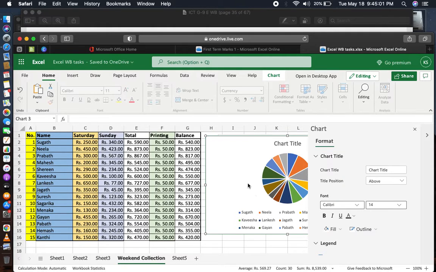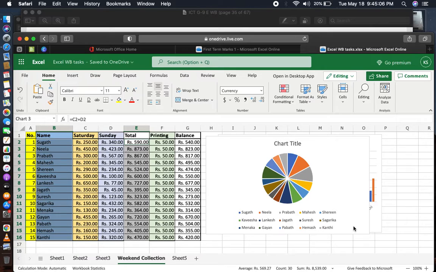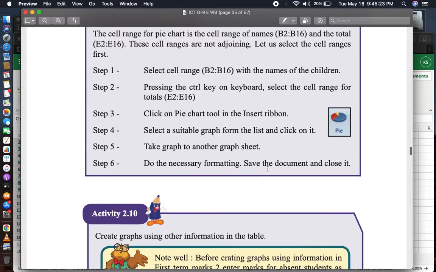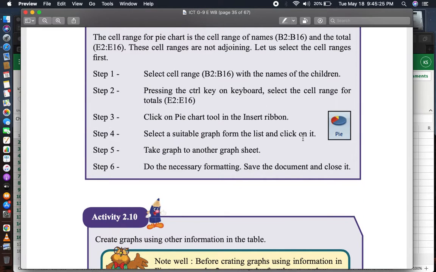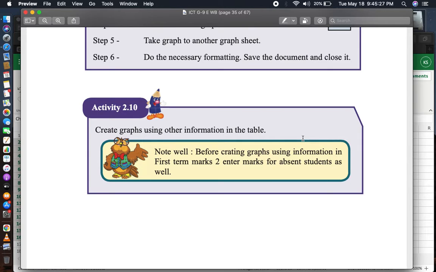Okay, so there is no option to get the percentage to be displayed there. I'll have to look at that, and maybe in the next lesson I'll figure out how to do that and show it to you. So for today we have that part remaining, and then we go to activity 210, which is the last activity in this exercise.